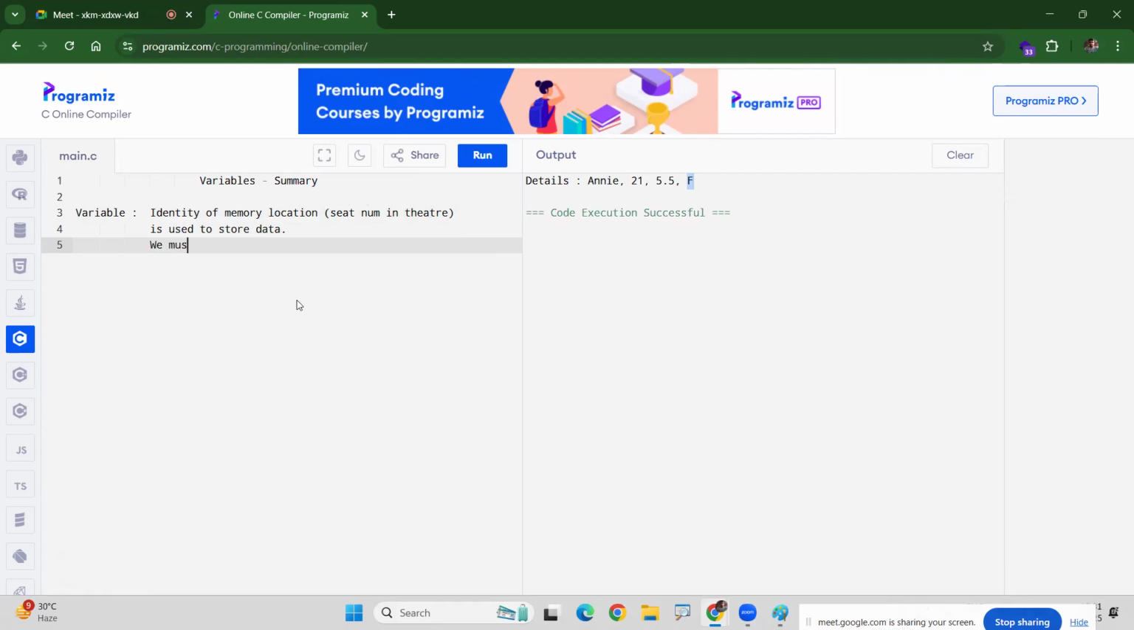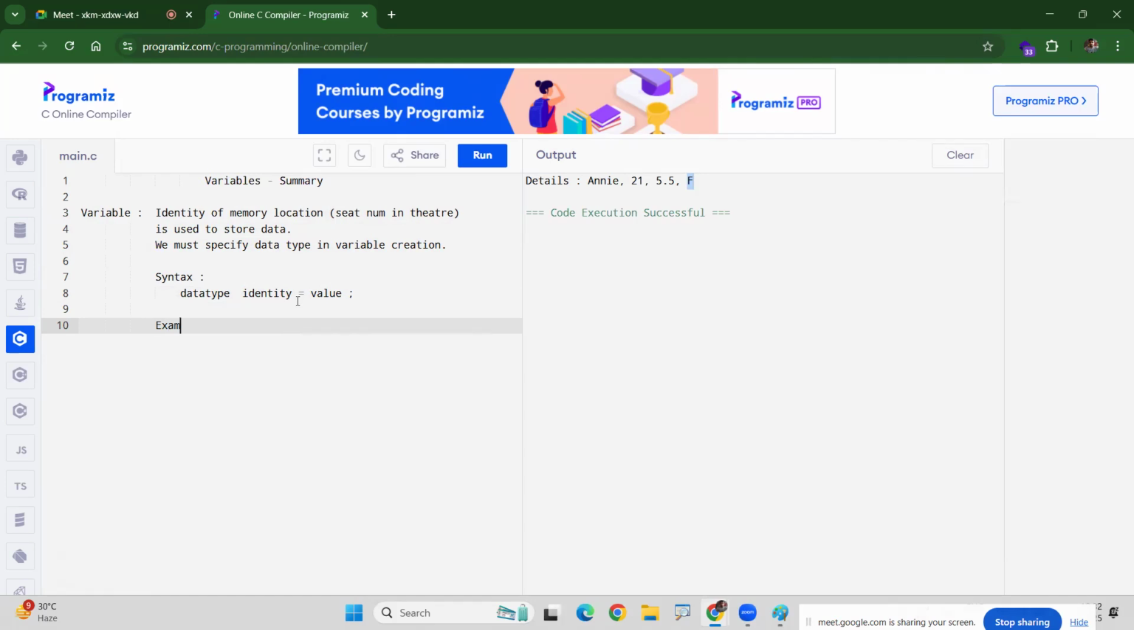Next one, we must specify the data type in variable creation. Variable creation, if you write the syntax, once again I'm writing: data type, identity, followed by the value. Example also, if you write int age is equal to 23, it is a variable and data type.